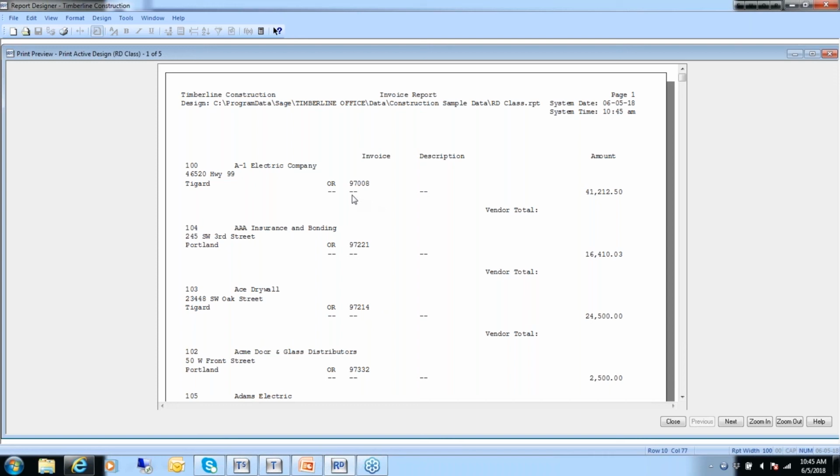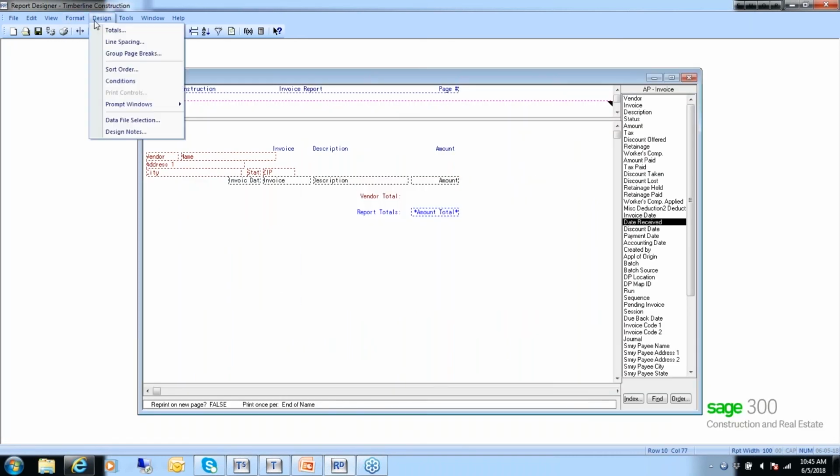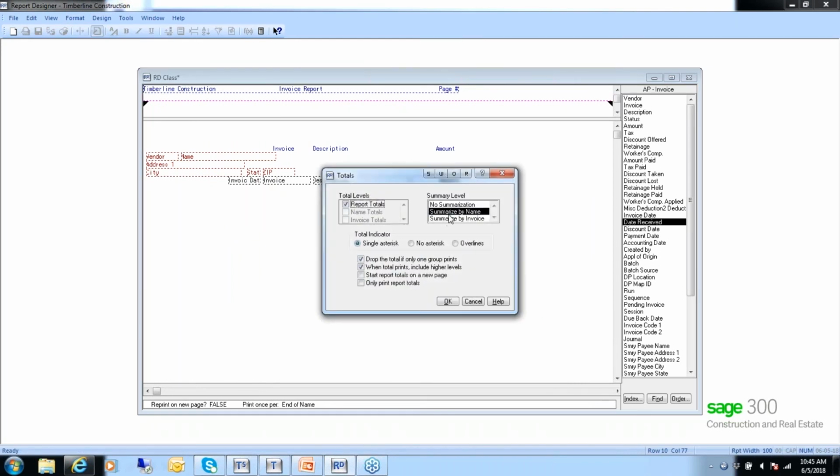So dashes mean that back here on our total line, we have to move it back up. We have to move up. You would keep moving up until you get the values to print. Or you change what you've got printing here in the body of the report. You need to get rid of these fields because they're no longer valid.